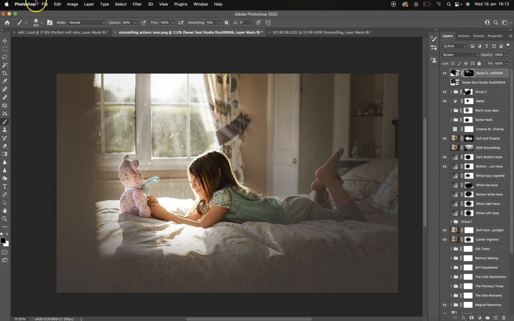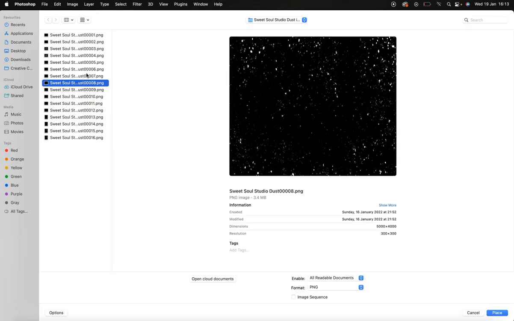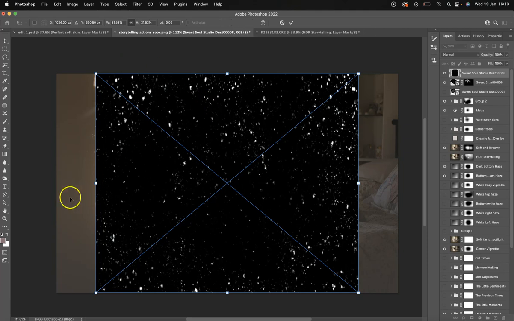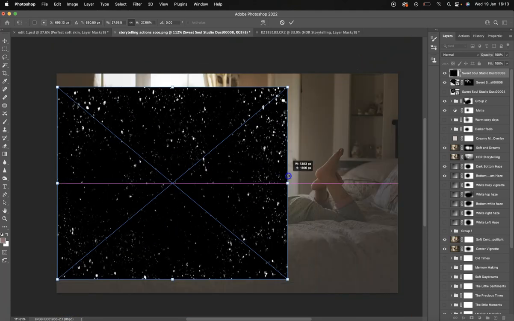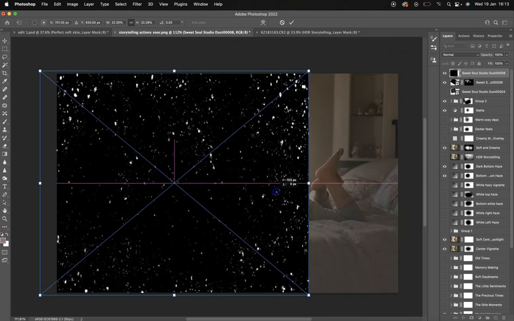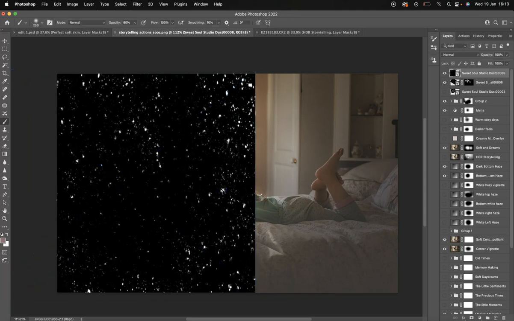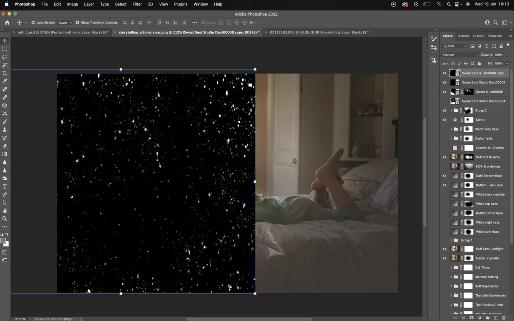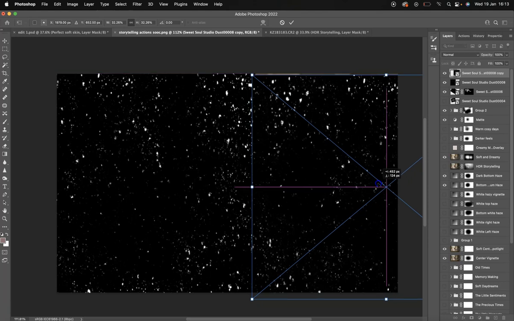So then you can even add some more. So if I go to File and Place Embedded, I'll just choose this one because it was up. And rather than make it bigger and make that dust huge, I'm going to place a couple. So I'm going to place one there. Let's do it half and half. So place one there, and then Command or Control J to copy that layer. And I'm going to place one here.